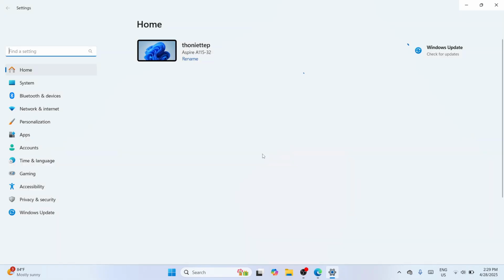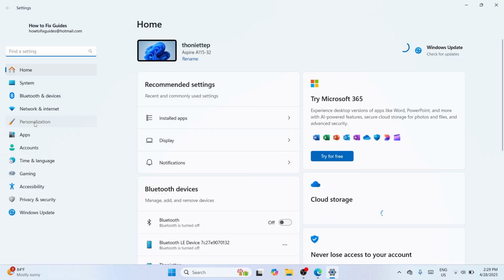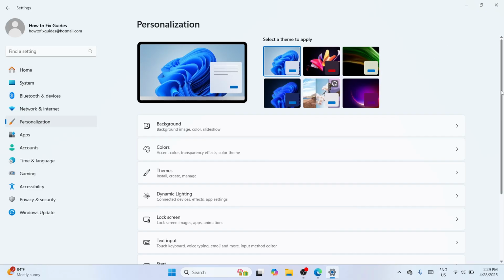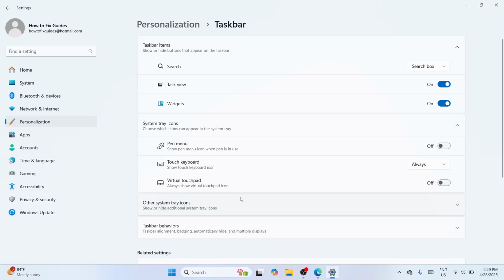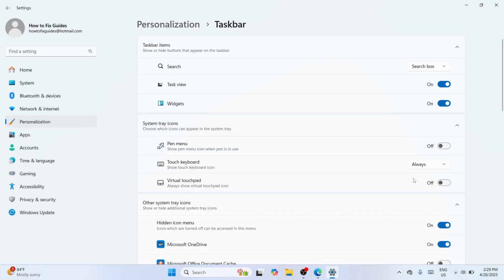So from here, please proceed to the left side and locate the option called personalization. And once you have brought up the personalization tab, you need to scroll down and locate taskbar, which is next to start. So please click on it and you will be able to see a window like this, where here you need to locate other system tray icons.